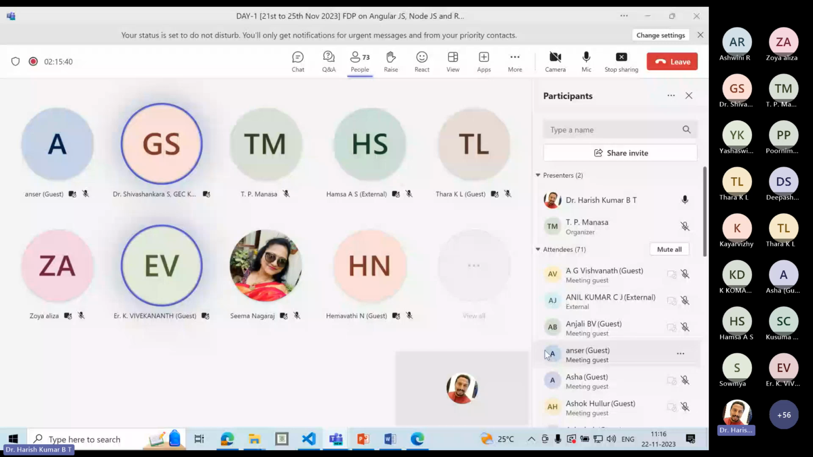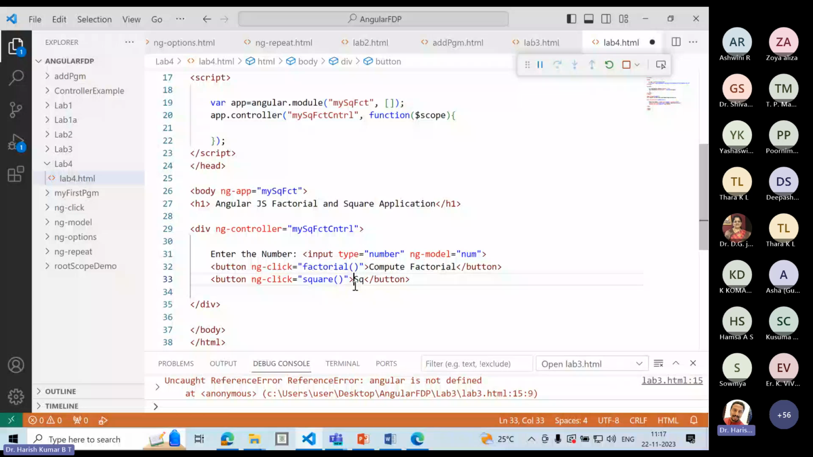So another is square, the square function. And instead of factorial, you can just say compute factorial. And here we'll say compute square. Okay, and just below this, in a new line, I need to display the result.